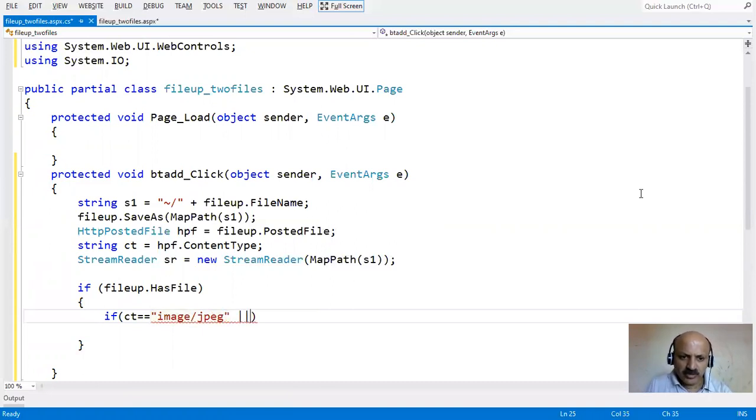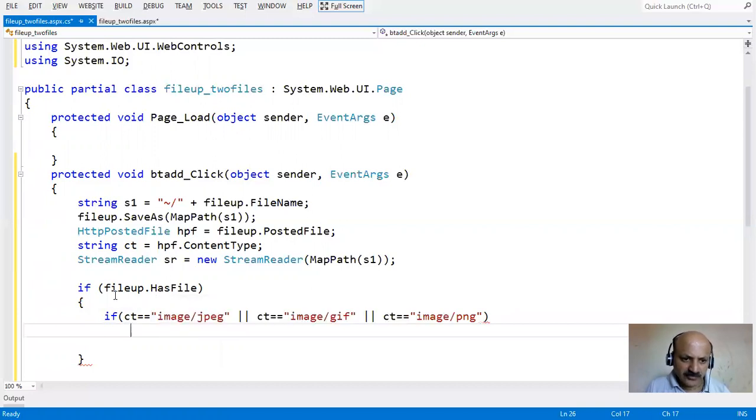Then we bind the or operator, and ct equal equal to "image/gif", which is also an image file extension, and with the or operator ct equal equal to "image/png", which is also an extension of the image file. So if the file is uploaded successfully and the if condition is true, with any of these three extensions, then we can bind our image control.